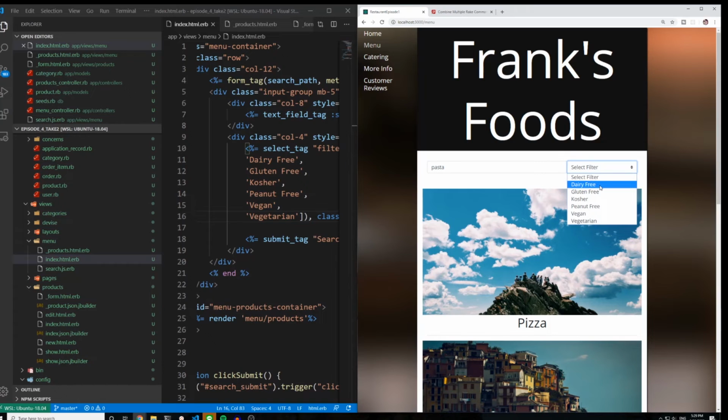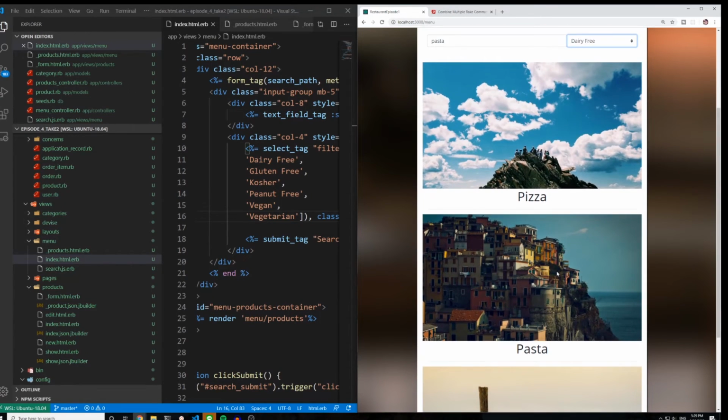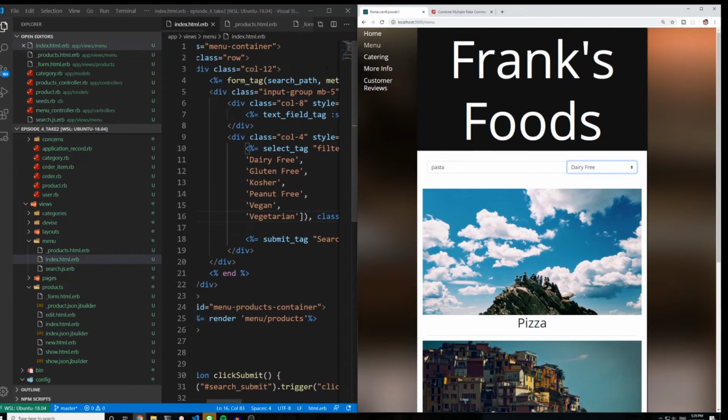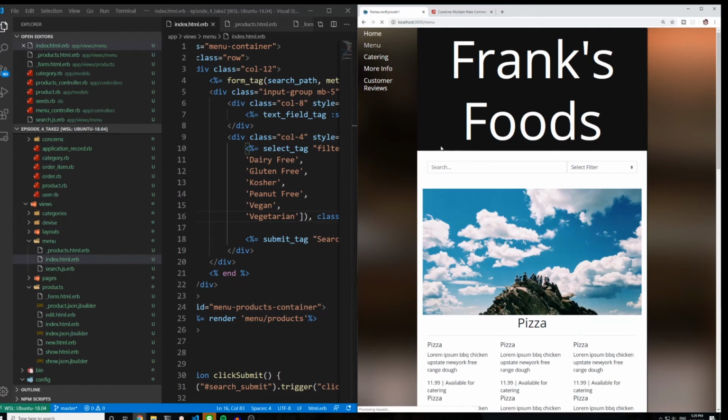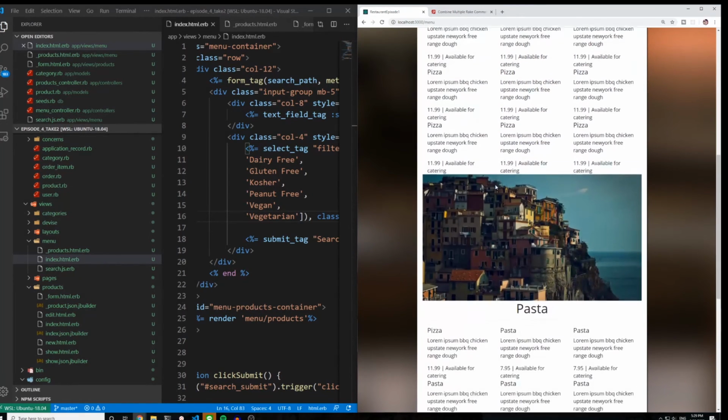And if we check for a dairy-free pasta, you'll see that all the pastas have disappeared. We seem to be running into an error here. So if I type pizza, P-I-Z-Z-A, okay, now it seems to be working. So it might have just been an issue with JavaScript.